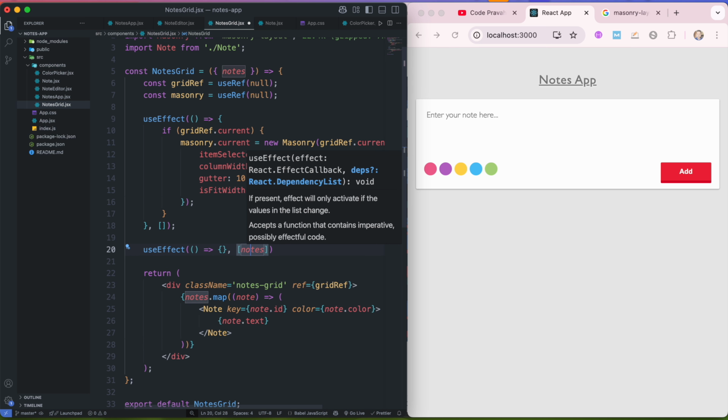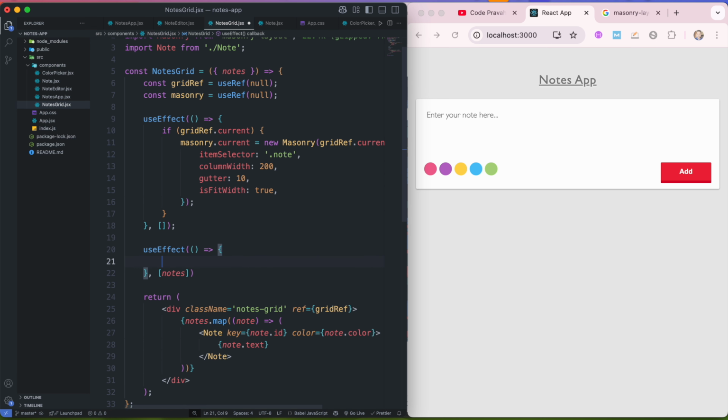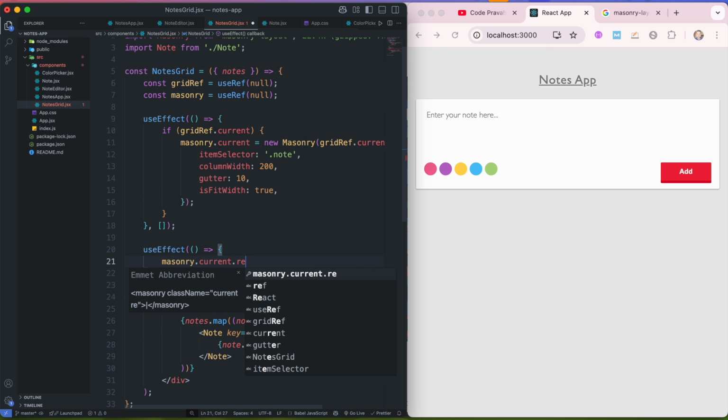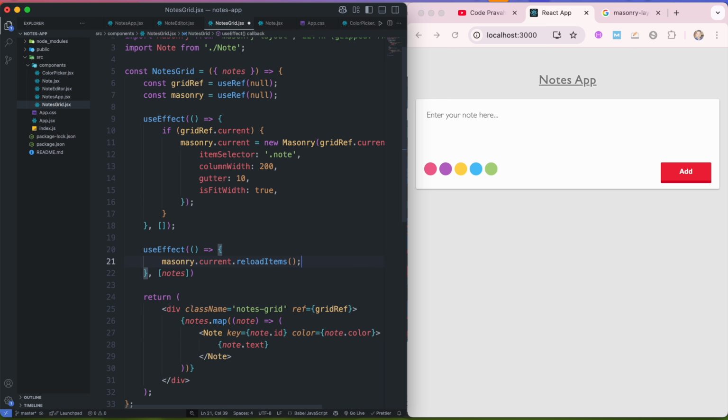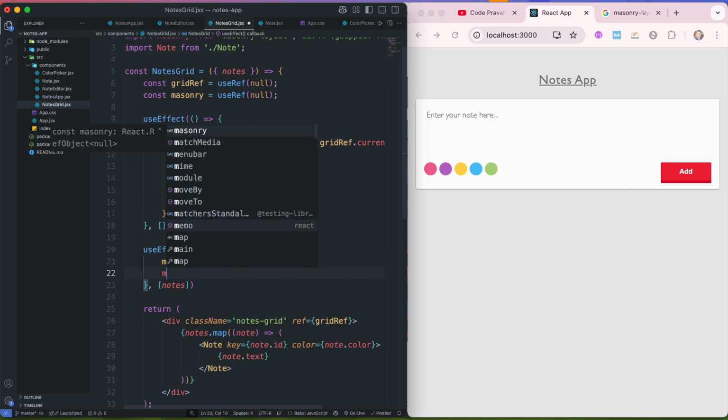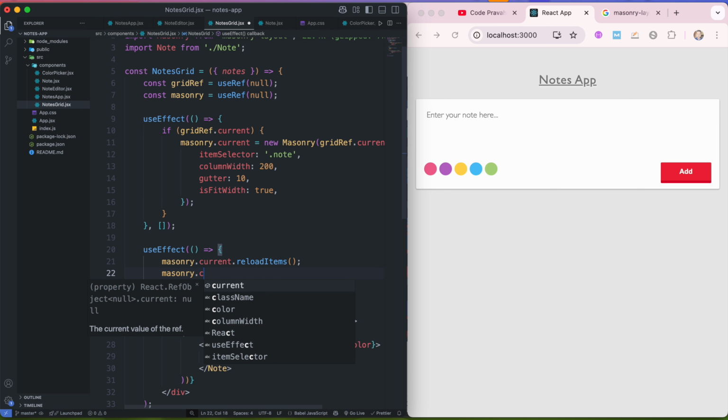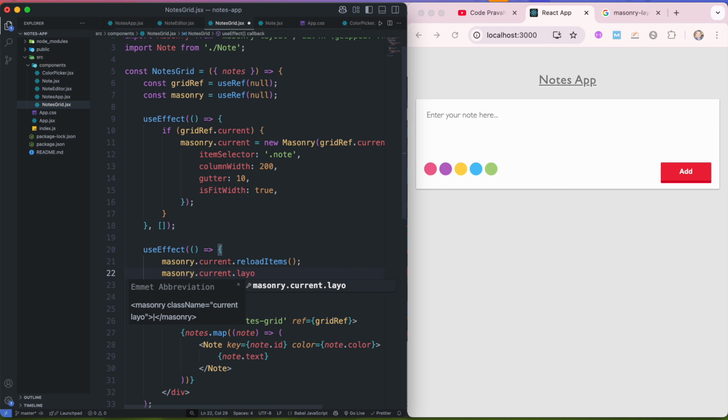whenever there is any change in nodes, what I have to do is just reload my masonry grid. So I'll say masonry.current.reloadItems. It's a method which is inside this masonry library. Again, I'll say masonry.current.layout. So it will organize everything for you.